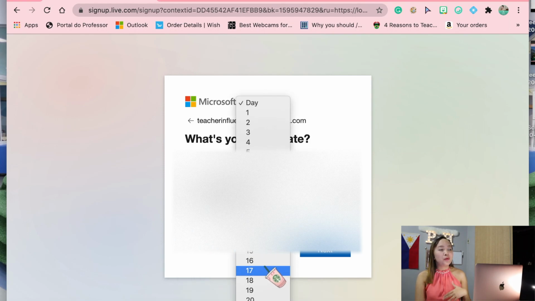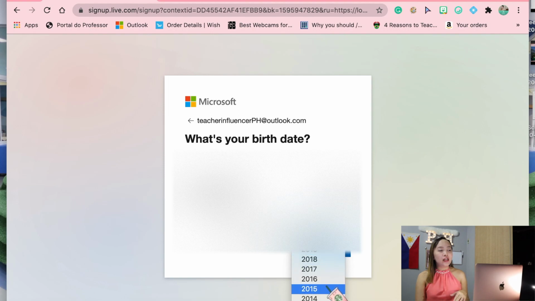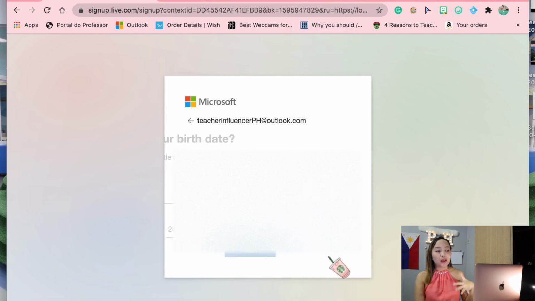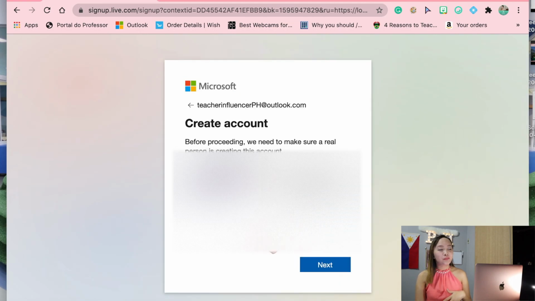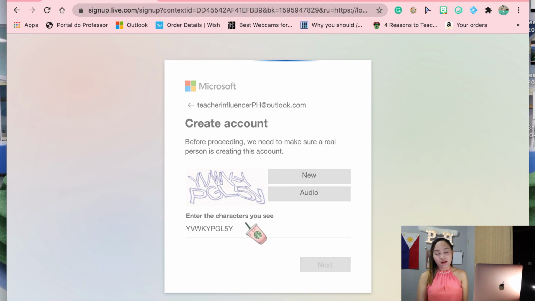Now there you go. You will be proceeding to create a password for your account. Finally, you will now be able to have your own account. As simple as that. That's how you make your own Microsoft account.